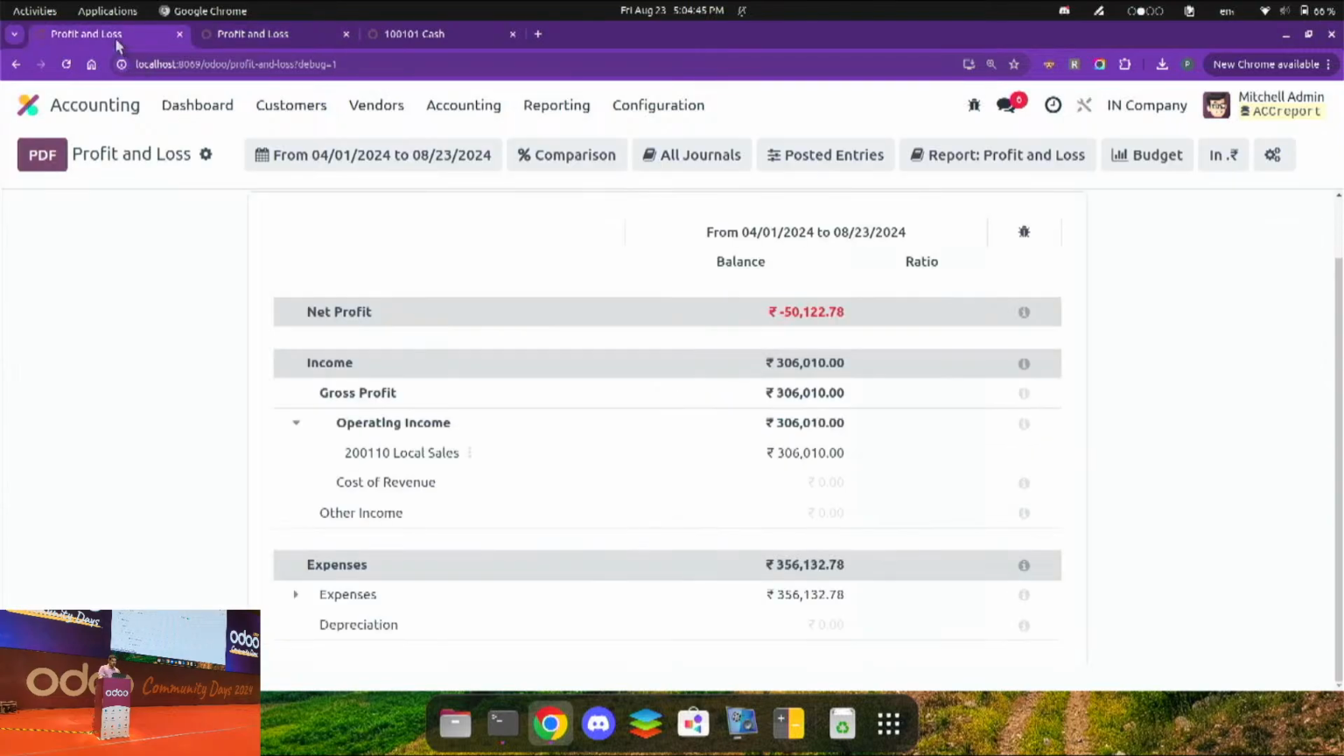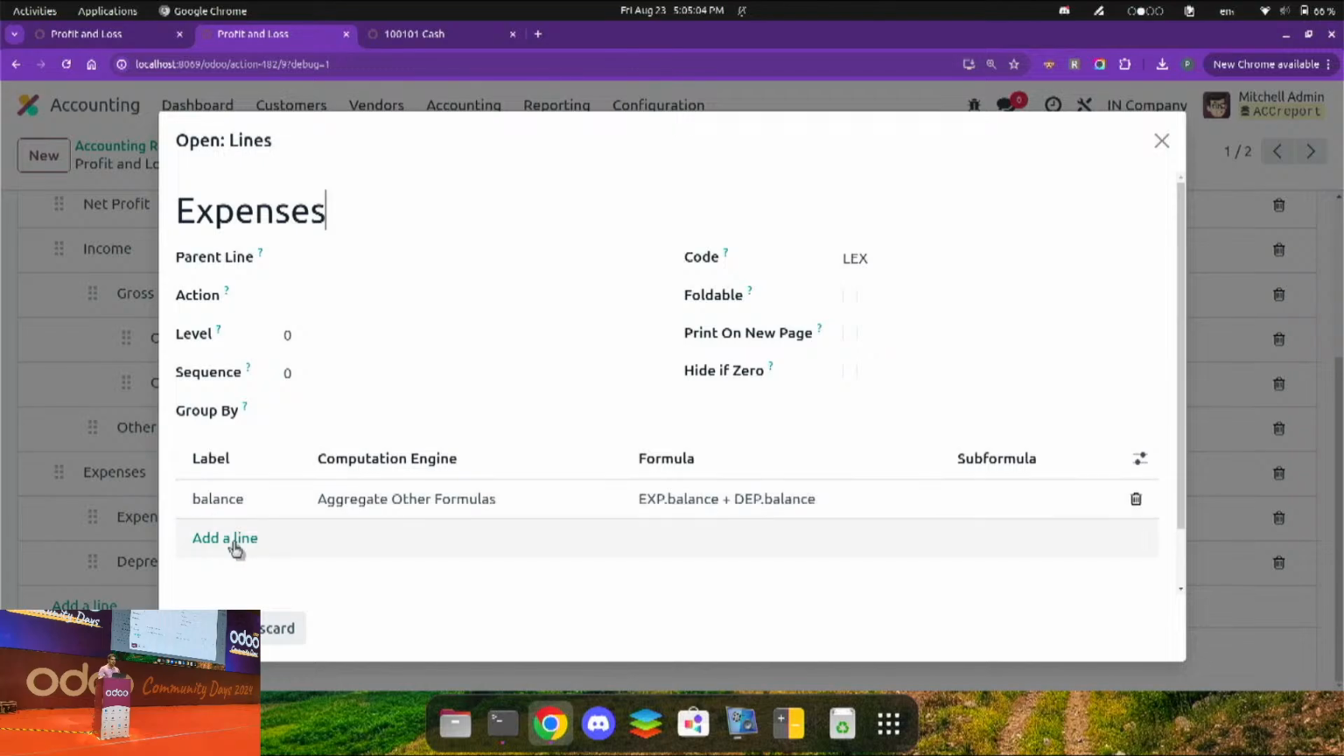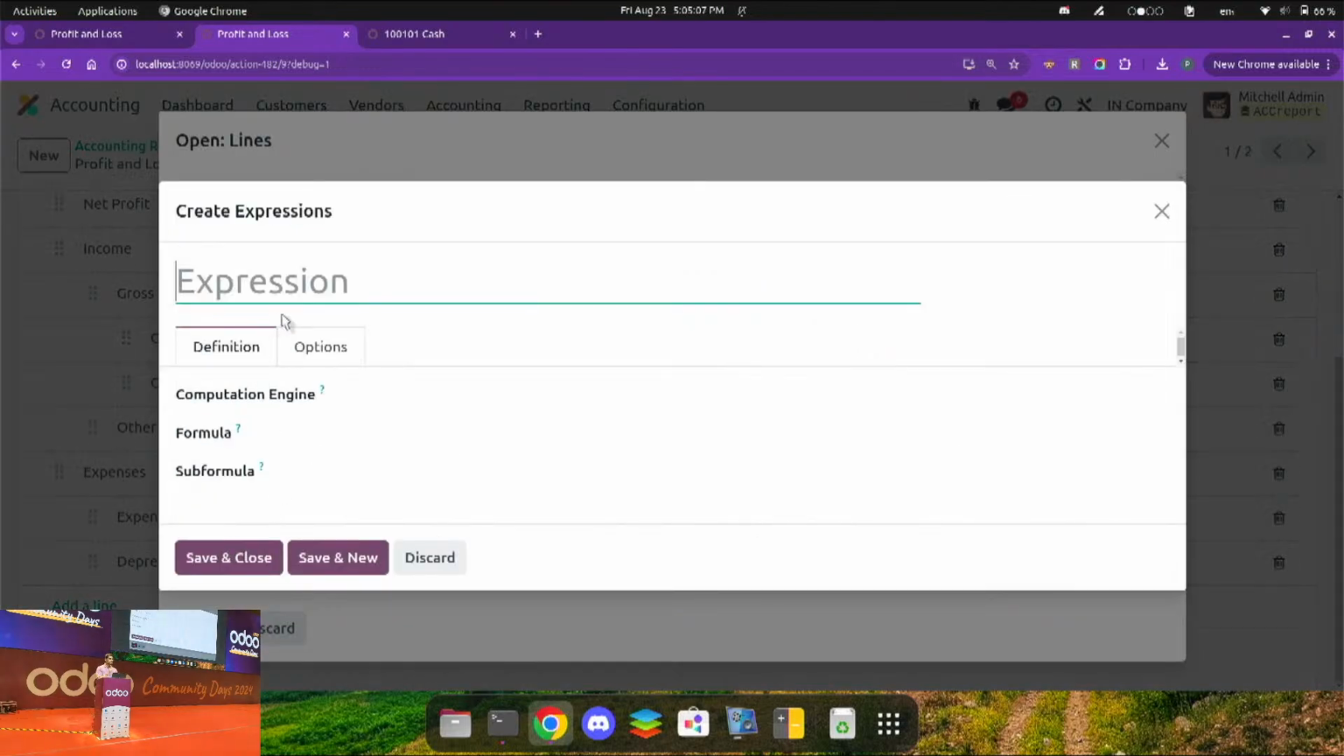Let's take one example: total expenses. We want to add the percentage, that is, how much the expenses are as a percentage of the income. Basically, expenses divided by income into 100, which is our percentage. We can add the same formula over here. We just need to go to the reporting, under expenses, and add a line which needs to be reflected under ratio.